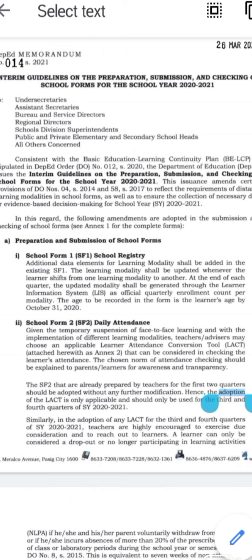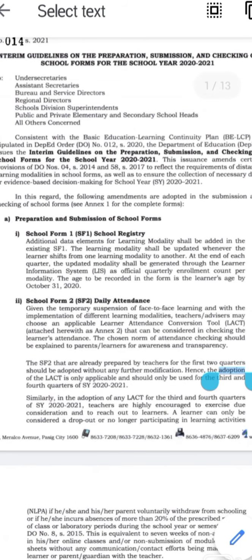iba't ibang modalities tayo, walang mangyayaring kakaiba tulad ng ginagawa natin noon na talaga namang may division checking pa, cluster level. Ay ngayon tignan natin parang sa school based na lang tayo. In this regard, the following amendments are adopted in the submission and checking of school forms. So mamaya ipapakita natin yan. So how to prepare yung mga forms natin.